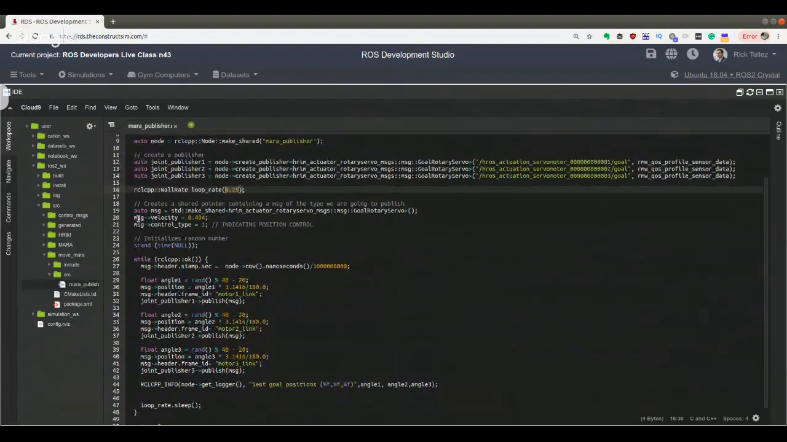Then what else? Yeah, so we create a message. This is the message that we are going to fill with the required data in order to move the robot. So this message is of the type that we have indicated. It's an H-rim actuator rotary message, goal rotary servo. So that's it. This is how you create a message for publishing into a topic. Okay, so you make it shared. It's a shared pointer to that. And then you specify the package, the directory, and then the name of the message.